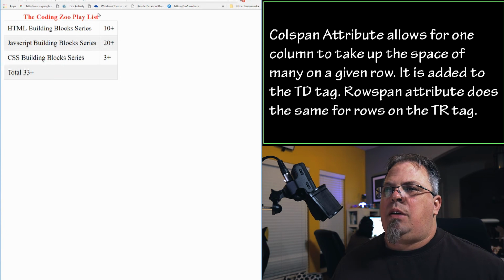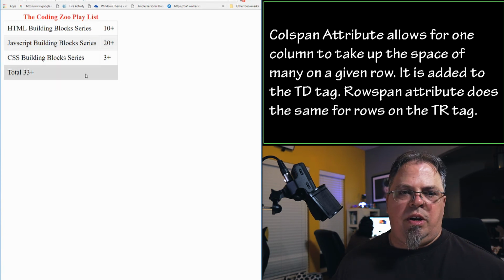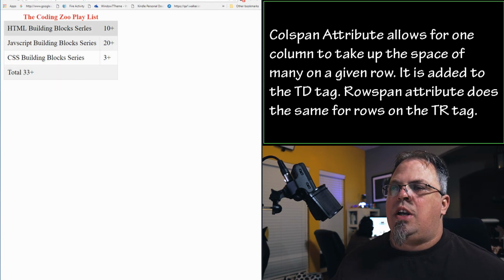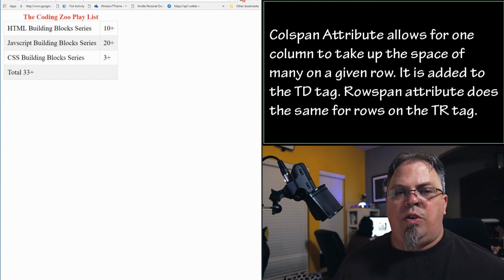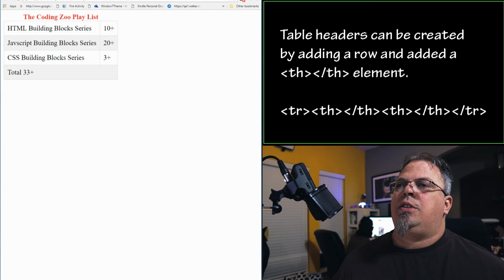Okay, so the table seems a little bit off because if somebody comes to the website and they look at this page, they really won't know what this column is about and what these numbers are about. So let's add a table header. You can do that by creating a new row and adding a table header tag. Let's do that.